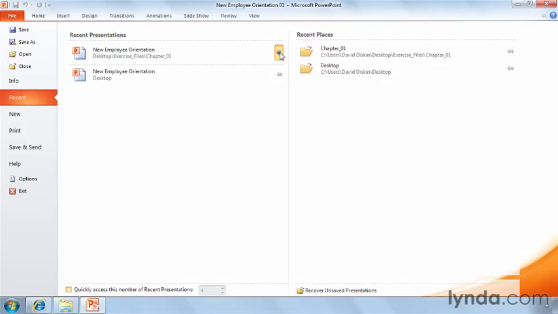Also new to Office 2010 is the Recent Places. Just like it shows you recent files that you've worked with, on the right-hand side of the screen you'll see recent folders. This includes shares on the network as well as your My Document folders, USB drives, CDs, and other accessible media.